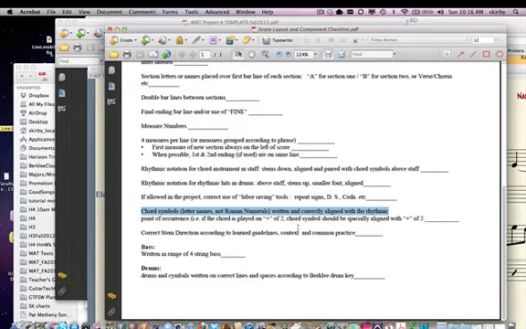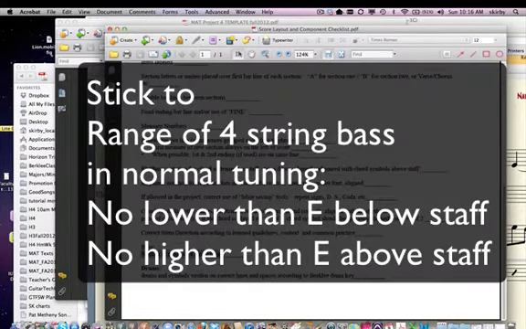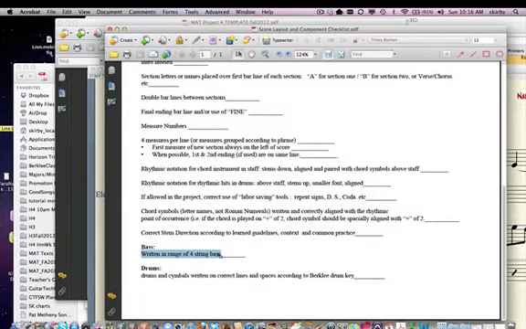Make sure your stem direction is right according to guidelines. Make sure your bass is written in the range of the 4-string bass, no lower, and don't go any higher than, say, a high G, and I wouldn't even go that high. I'd say maybe not go any higher than an E above the staff. And for drums and cymbals, make sure they're all written on the correct lines and spaces. And that's your score layout checklist.